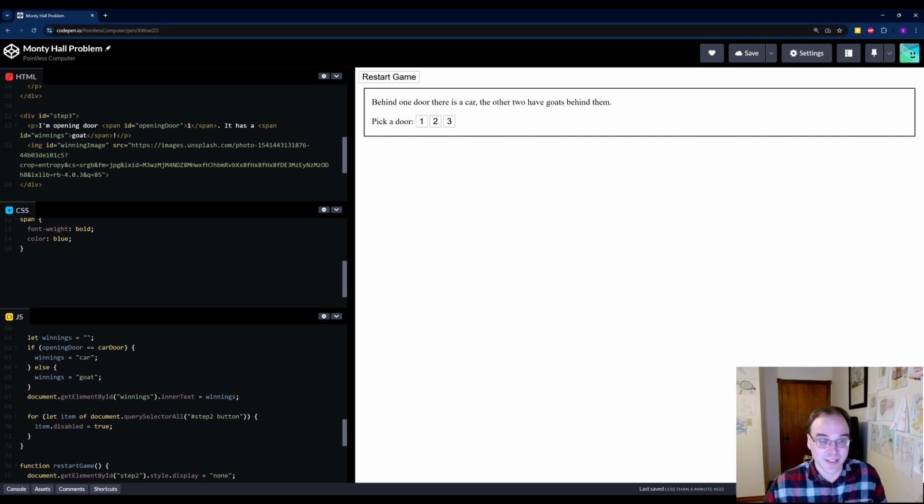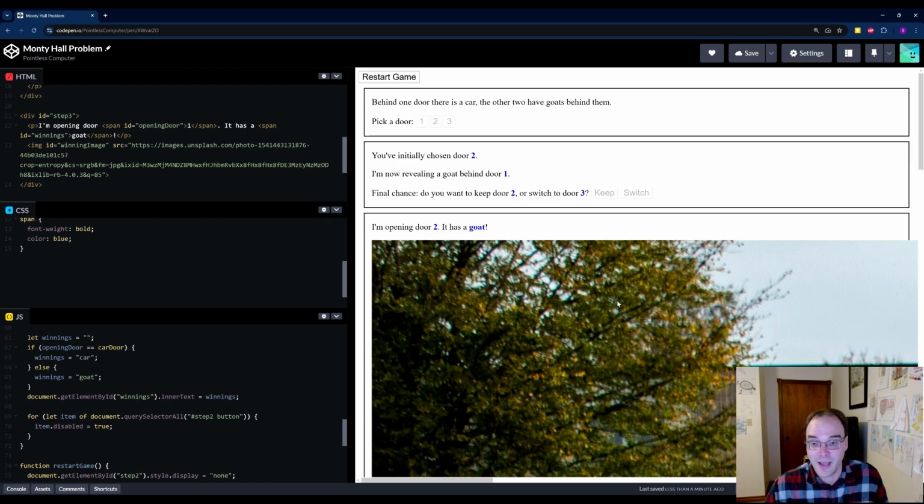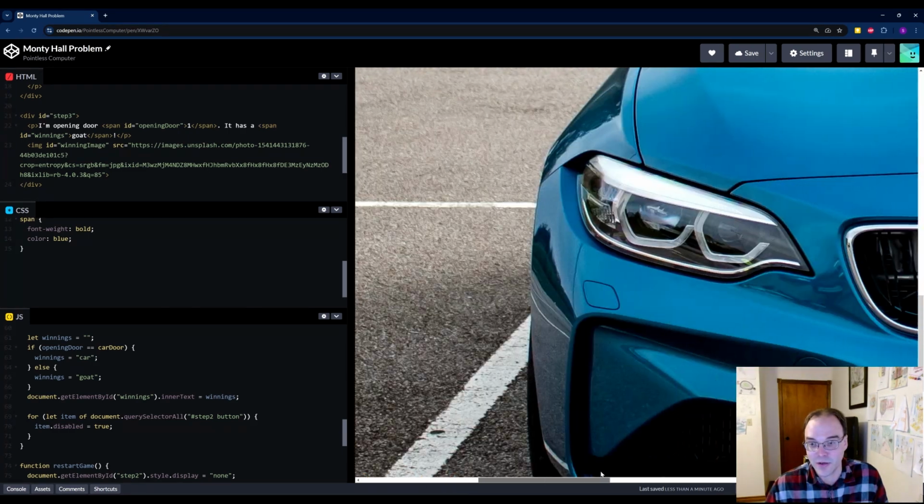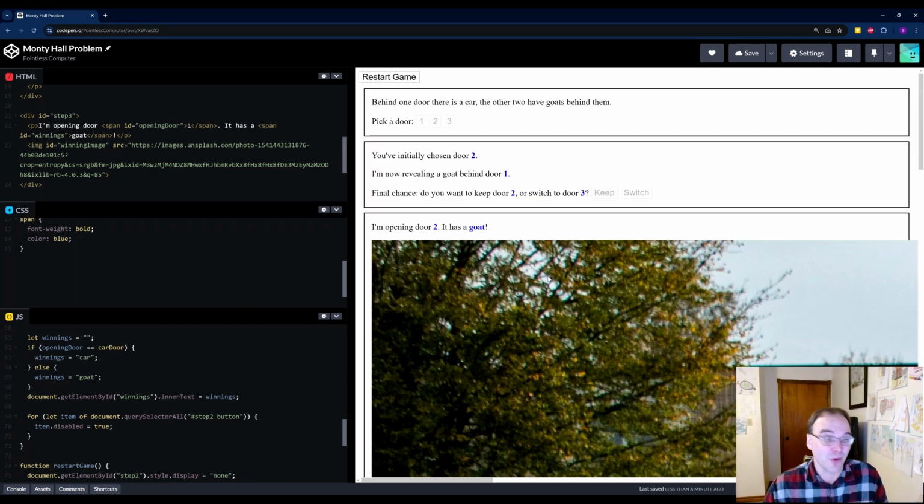So let's see what this actually looks like. I'm going to pick a door, hit keep, and oh my goodness, where is even the car here? Oh wow, that's a big car. Okay, so probably don't want it that big. Let's use CSS to make it smaller. Notice my ID of my image tag is winning image, so I can just come down here in CSS and say hashtag winning image to select that ID, that image only.